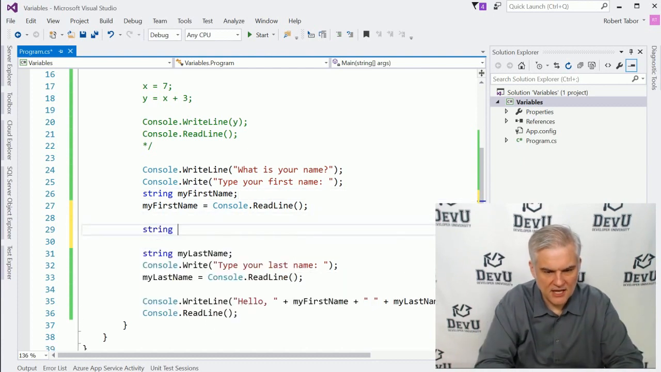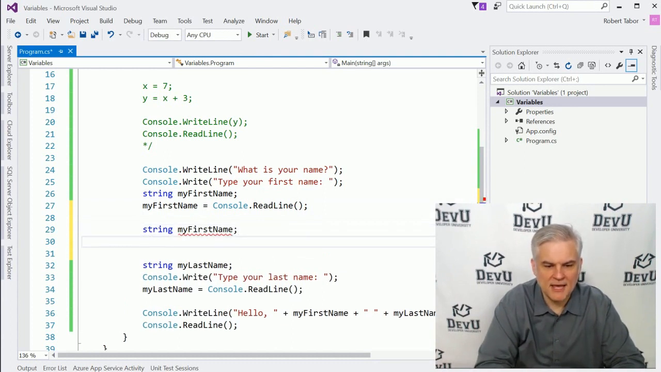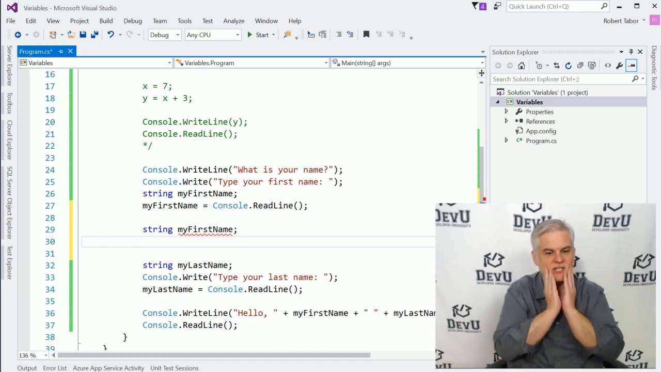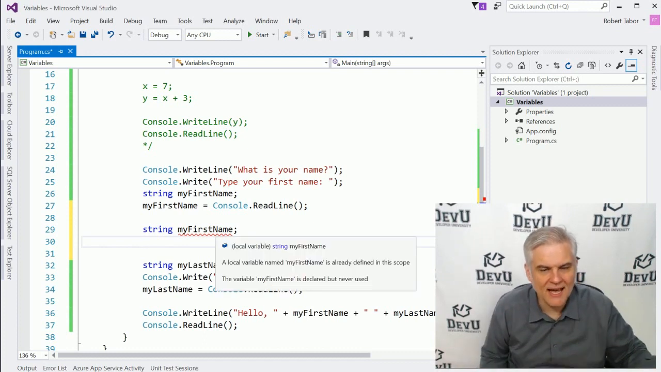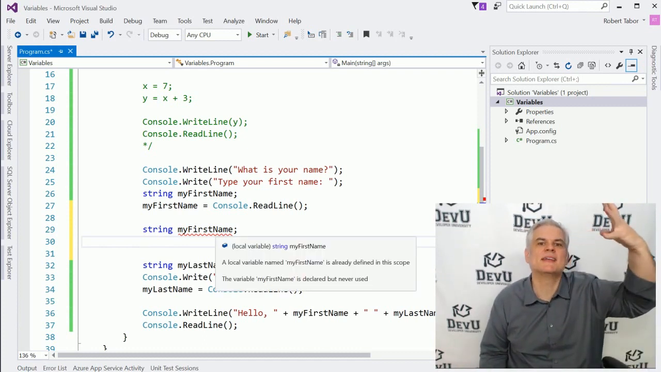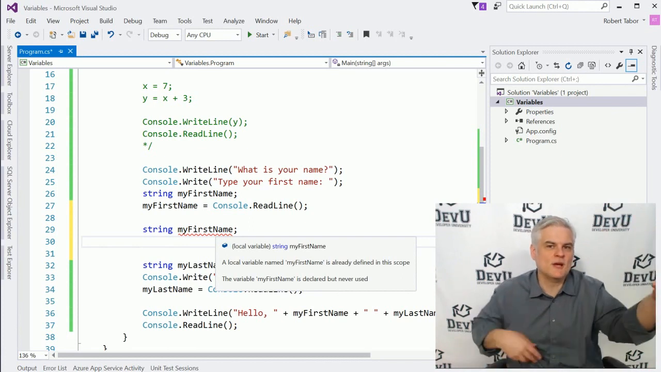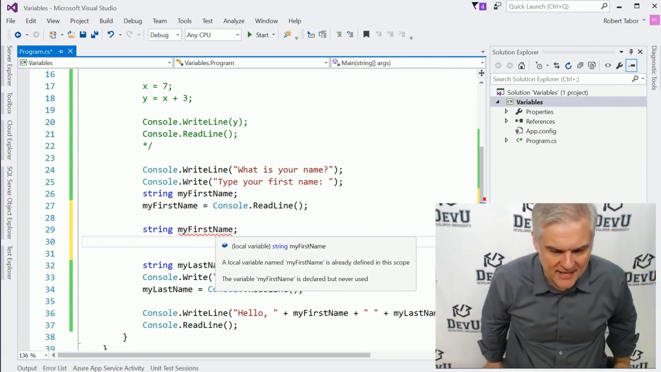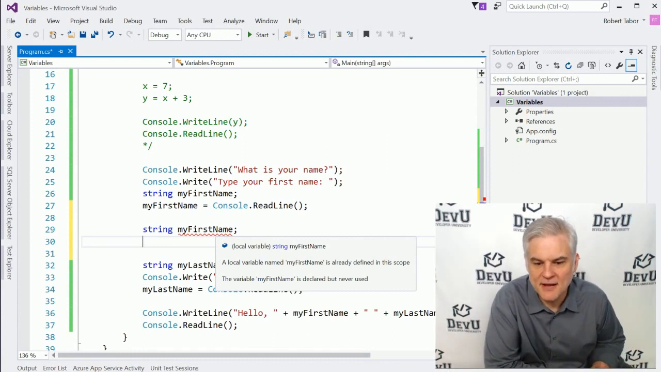So let's try this. I'm going to do my first name and say I want another bucket in the computer's memory with the same name, my first name, and the compiler says you can't do that. We've already got a bucket. We're going to confuse buckets in memory if we give two buckets the same name. Okay, so it says a local variable named my first name is already defined in this scope. You can't do that.